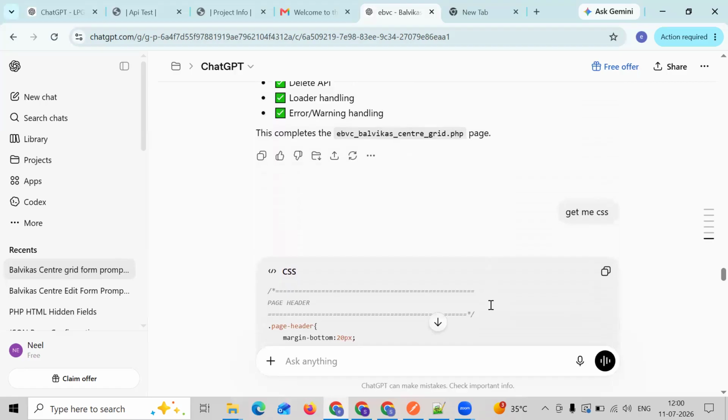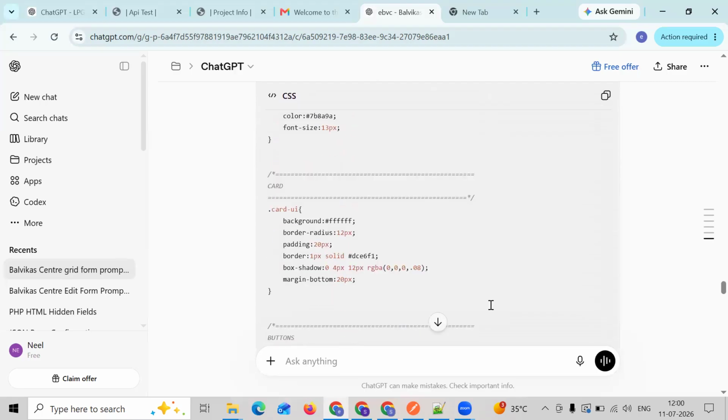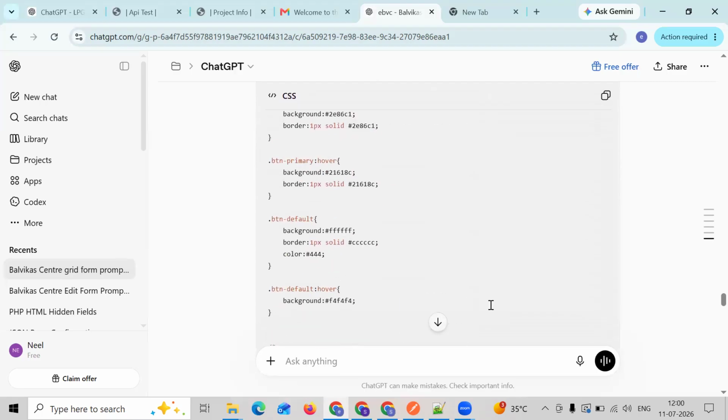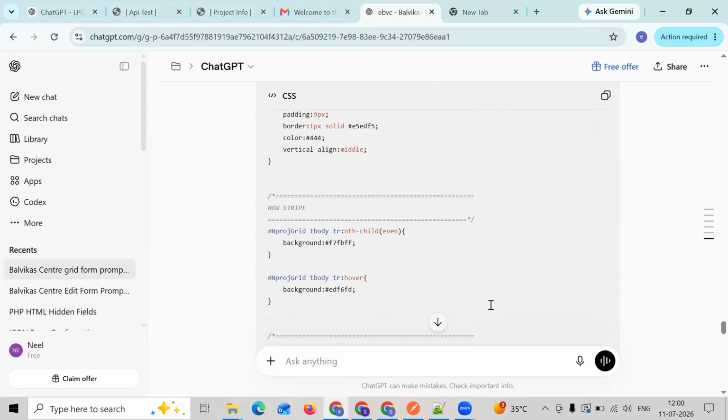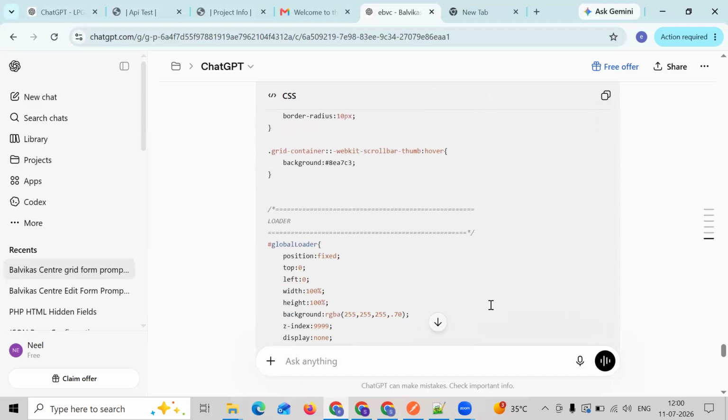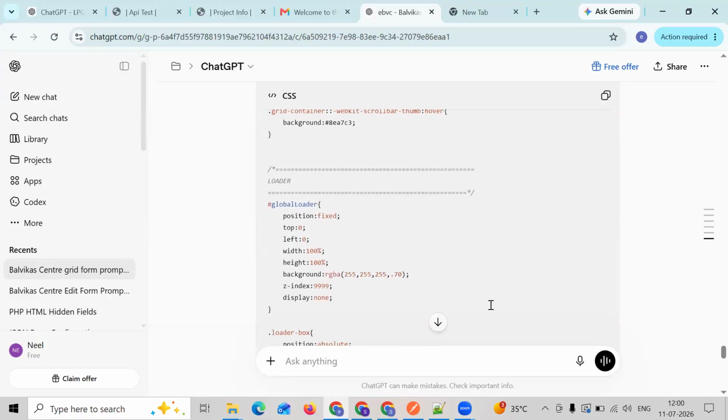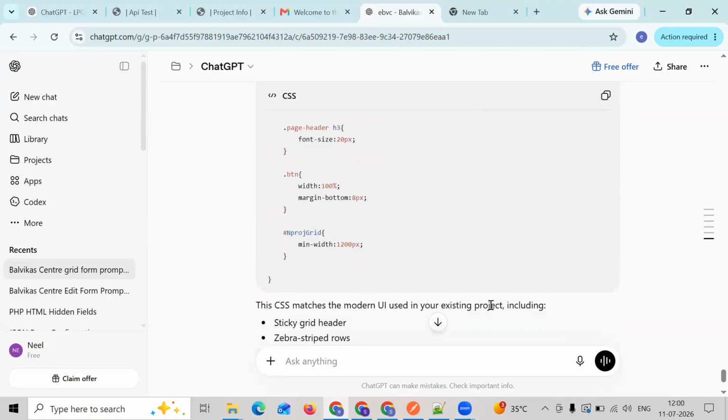Then finally I'll say get me CSS. I copy the CSS also so that the total PHP is ready. You can copy that to the server or send it to me. I'll do the rest so that we can do the testing. Okay, fine. That's about the grid.